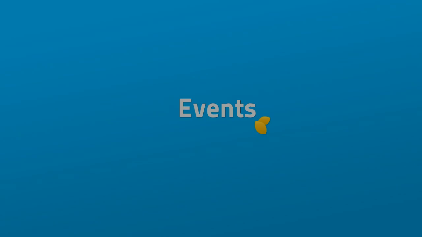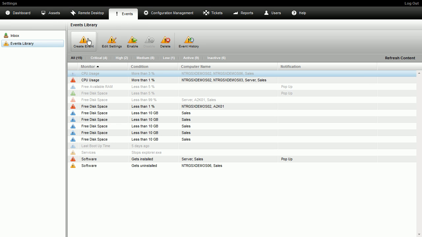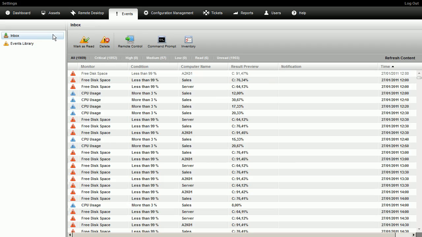The Events module gives you an overview of how your machines are performing based on specific alerts that you define. In the Events library, you can create or edit events and see a full list of all events created. Event notifications will always appear in your inbox.